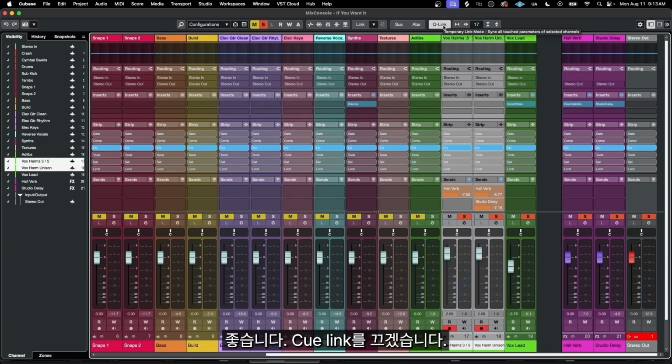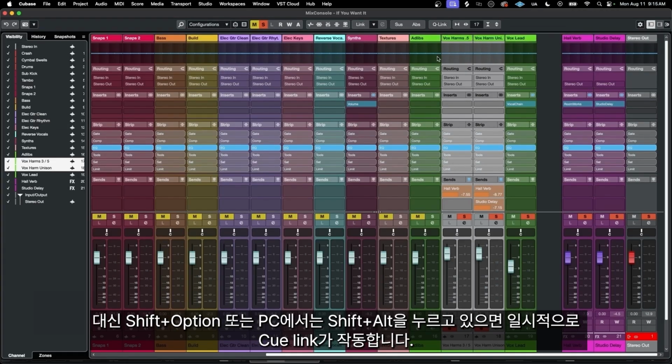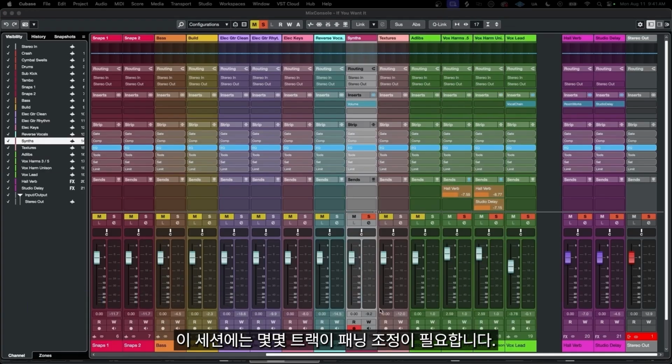Okay, that sounds nice. Let's disable the Q-Link. I should mention that because I use Q-Link all the time, I don't want to constantly have to come up to the top and click it on and off. So you can just hold down Shift Option, or Shift Alt if you're on a PC, and that will temporarily engage it. There's a few tracks in this session that could use some panning adjustment.